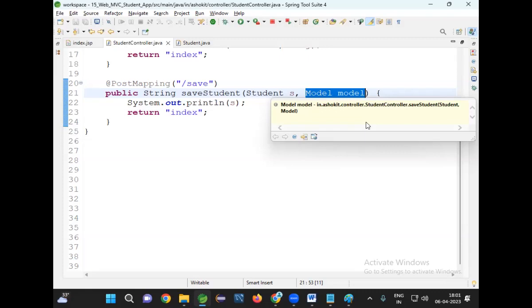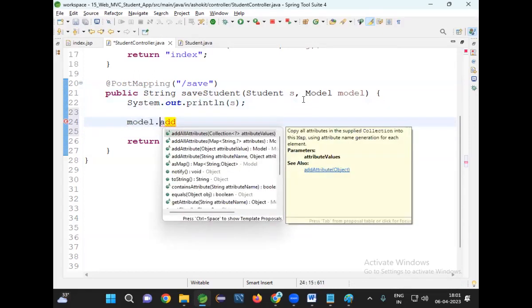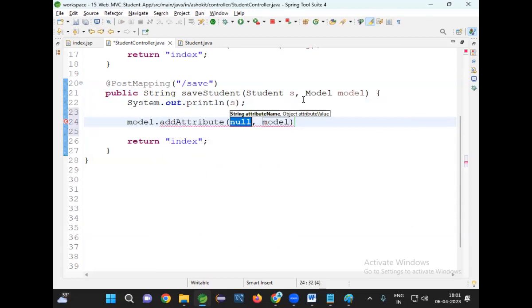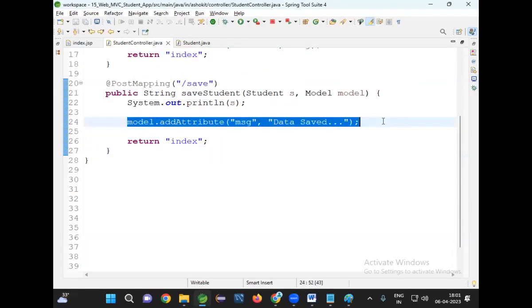Can I send one success message to the UI? Yes. How can I do that? Model dot addAttribute of key comma value. Key I am giving as message. Now here, data saved. I just want to print a message, data saved. So model.addAttribute is used to send the data from controller to UI. In that UI, I want to access the message. Do you know how to access the message in the UI?